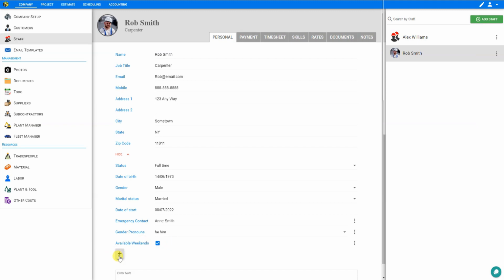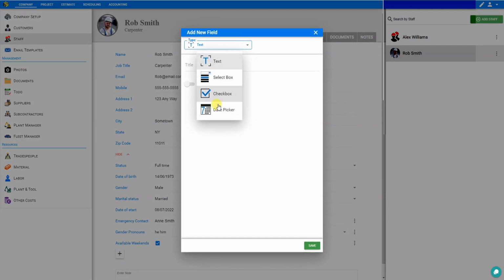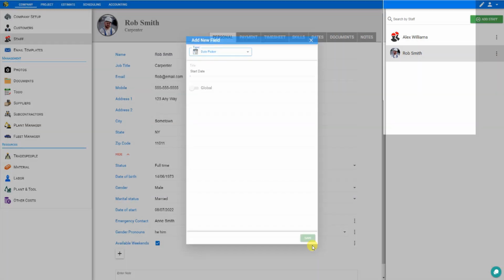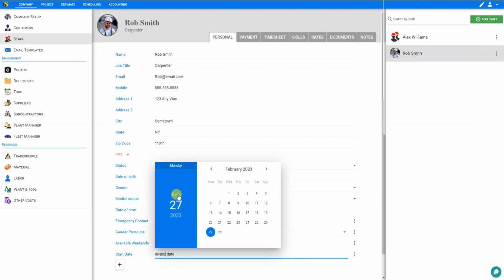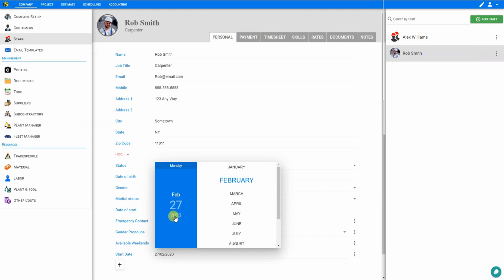And the final custom field that we can add is this one here, date picker. So let's give this a title. We'll call this one Start Date, and save. And this adds a date field here that we can select, and this opens the calendar where we can select the month and the year and the date from the calendar to assign their start date.